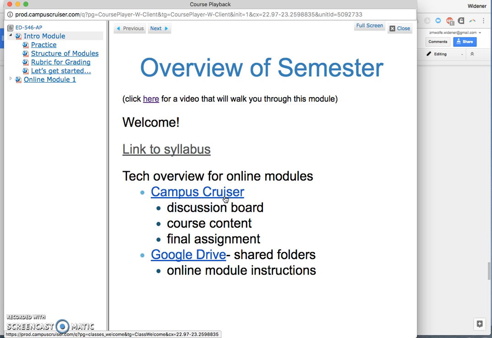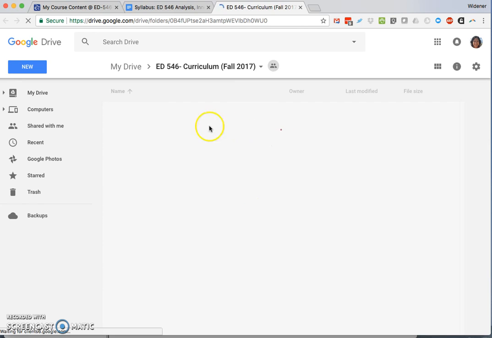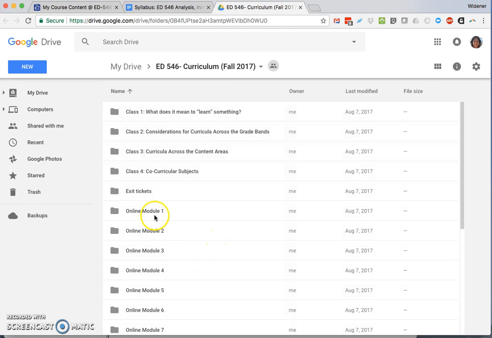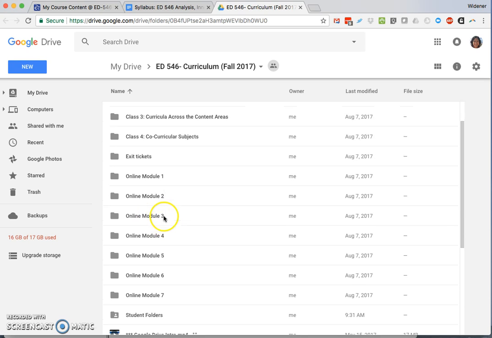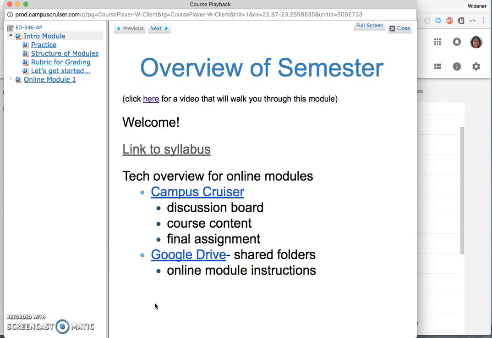So again, as an overview for our online modules, we'll be using Campus Cruiser, mostly for the discussion board. You'll see your course content in there, and you'll also be uploading your final assignments through Turnitin in Campus Cruiser. In addition, we'll be using Google Drive for our shared folders. And so within Google Drive, I'll be listing all of the resources as well as any additional information that you might need. You'll also see that there's a student folder here, and that's where you will add any of your documents that we will be collaborating on.